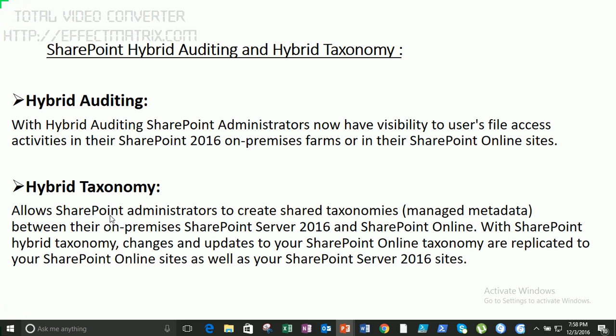And hybrid taxonomy: you could have your taxonomy created in SharePoint on-premises, and you can have that shared with SharePoint Online. And it's exactly vice versa. You could have your taxonomy created on SharePoint Online, and you could have that on SharePoint on-premises as well. So with hybrid taxonomy, you get to do that.